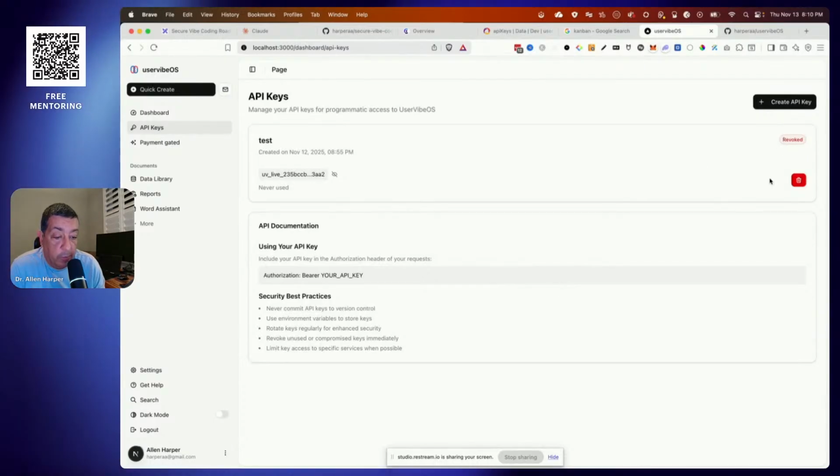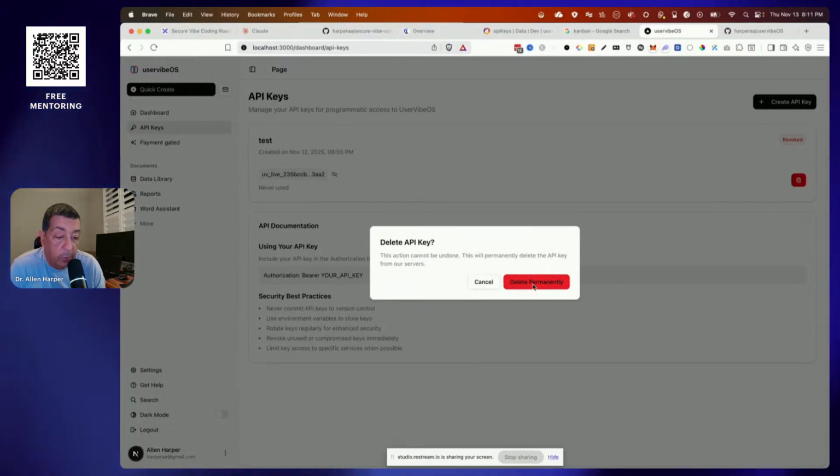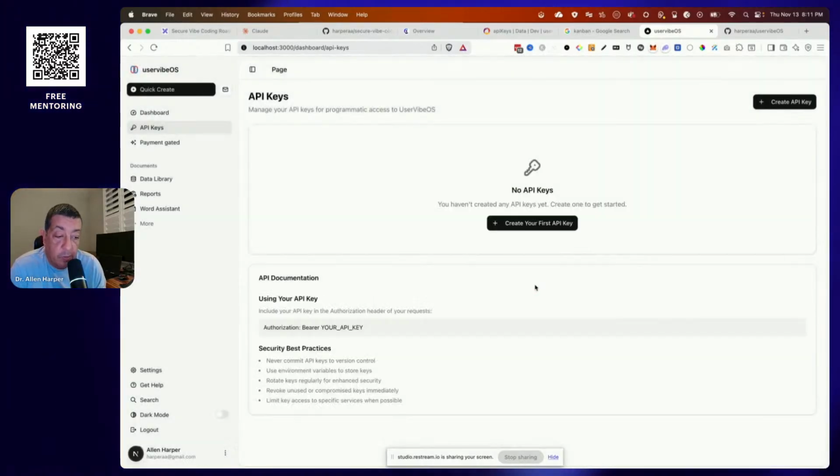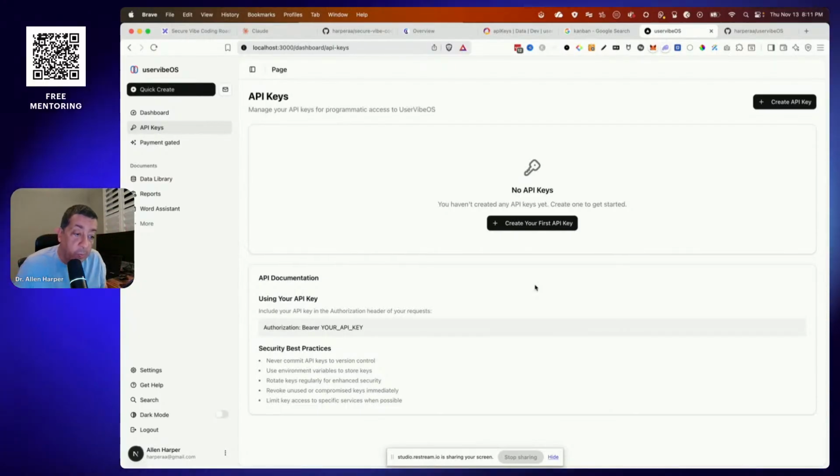Okay, so it revoked that key. All right, it's no longer any good, and we should be able to then delete it permanently if we want. Sweet. Sometimes you want to just revoke a key, but you still want to know what the hash of it was, or the initial and the ending string of it, in case we need to go find it elsewhere and remove it out of places.